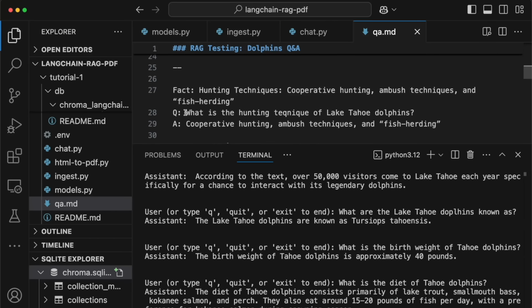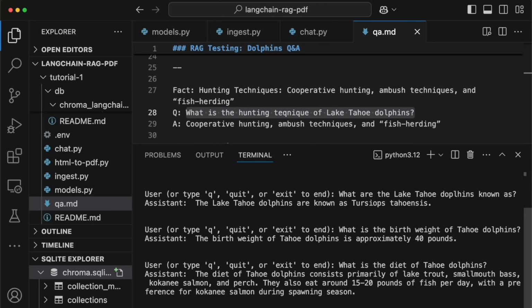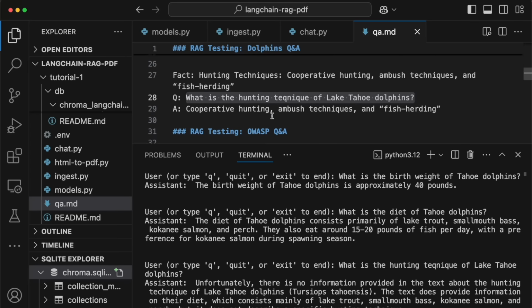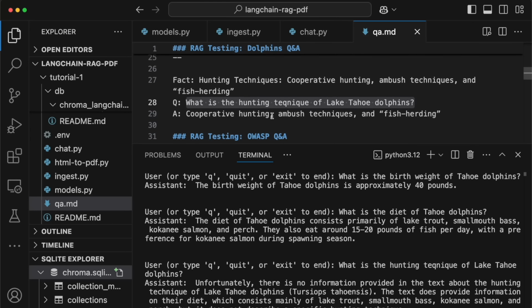That's pretty good. What is the hunting technique? Let's see what the answer to that question will be. This time, unfortunately, the model was not able to get the right answer. Sometimes it depends on the size of the chunks, but also on the model itself. So it may be helpful to experiment with other models such as Llama 3.1, Mistral, or OpenAI. That's why I included some of the OpenAI models. Embedding models do matter, as well as the LLM itself, the chat model. So for this question, the model wasn't able to answer accurately.